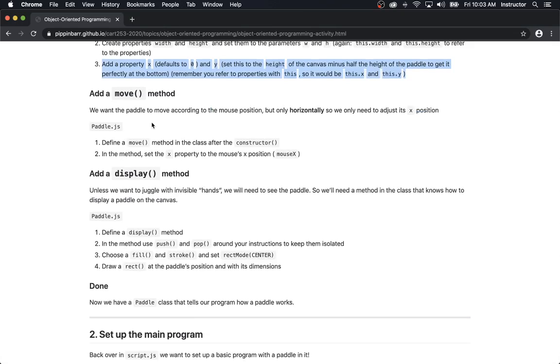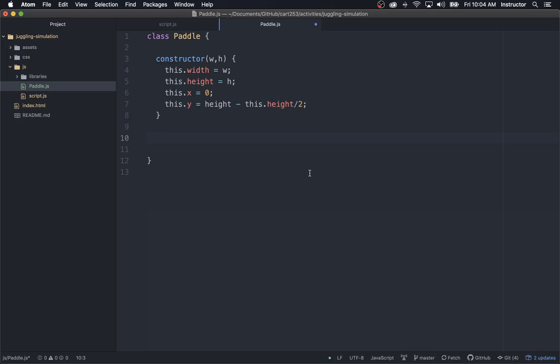Movement. Okay, for the paddle to move, it's very simple. It's only going to move according to the mouse position and only horizontally. So we only need to use X. So we're going to define a move method in this, the usual way. And in the method, all we have to do is set the X property to be the same as the mouse's X position. So that's pretty straightforward. So define a move method by writing move with parentheses and then a code block in curly brackets. And then we want to set this.x, which is the x property of this paddle that I'm trying to move in this instance because I'm inside the move method.